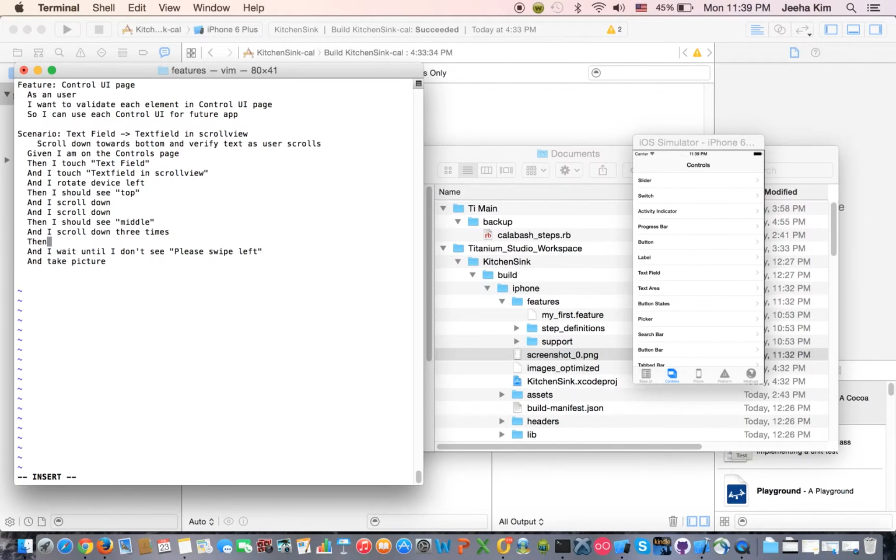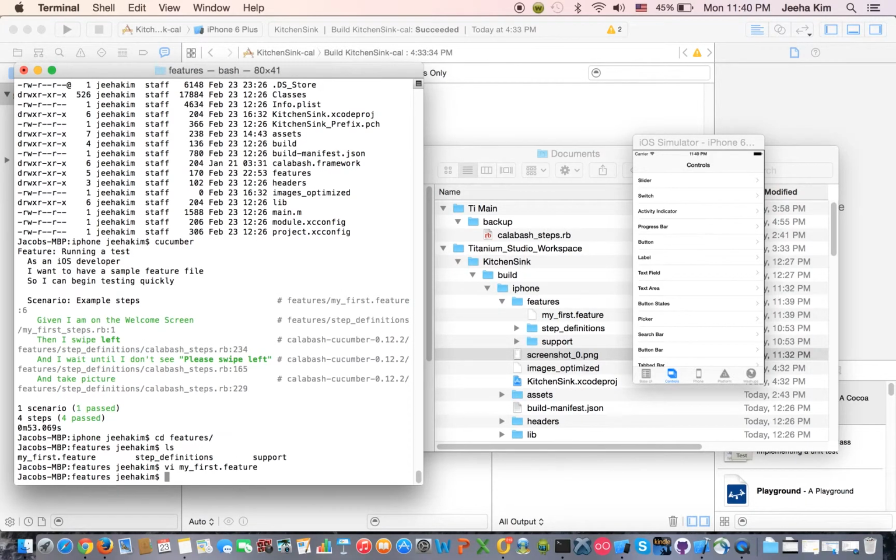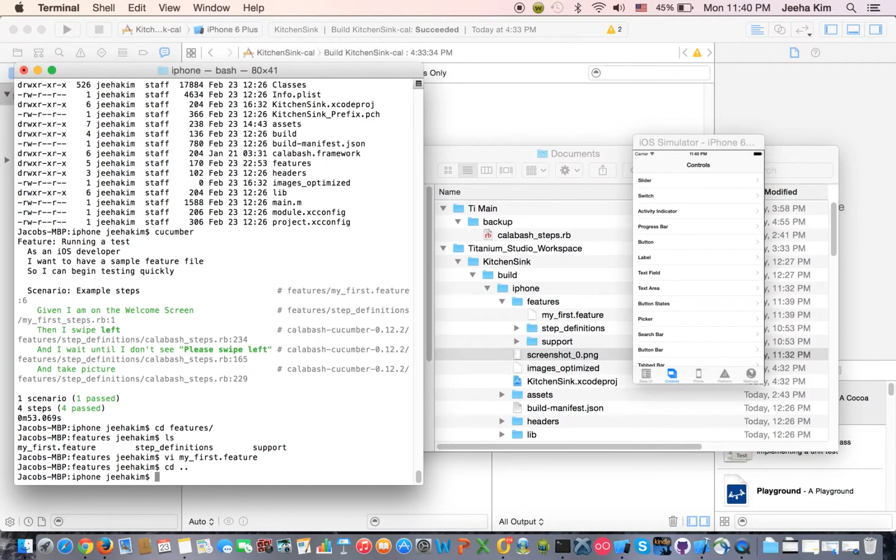And then finally, I should see bottom. And take picture. I'm only taking picture at the last moment, but let's go with this for now and see how it behaves, how the cucumber handles this. I'm expecting to see a lot of fails.